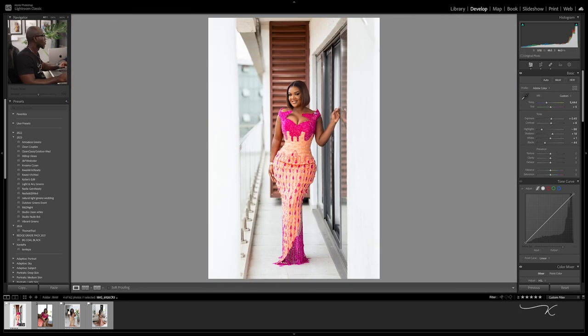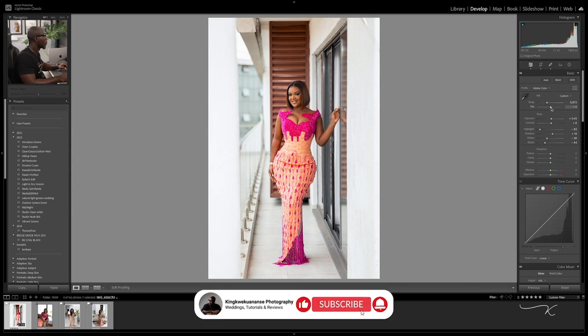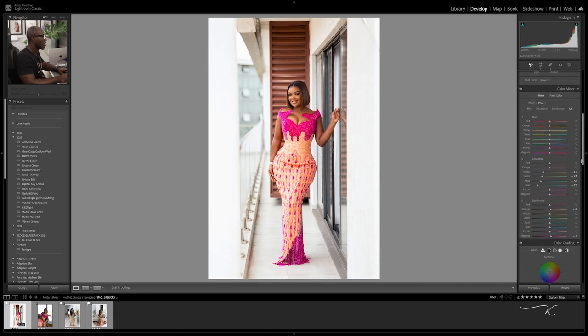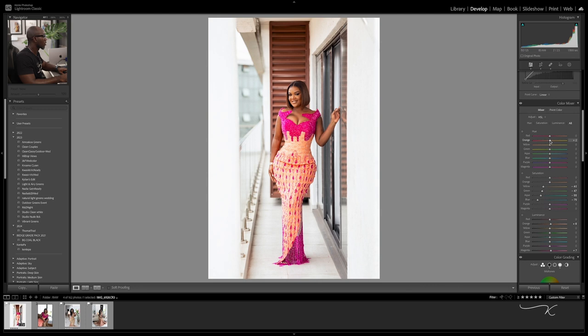Okay, that looks better. Okay, so before, after. Bring the whites back in the shot, and I'm going to go down here and adjust the orange slider just a little bit. Also in the yellows. Yeah, I'm going to bring my yellows in there.